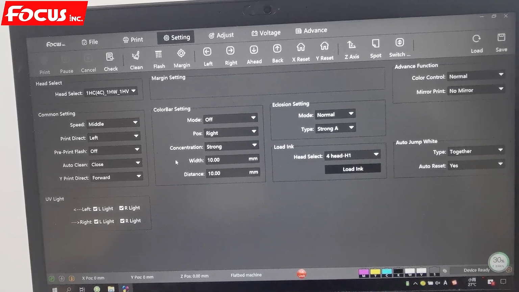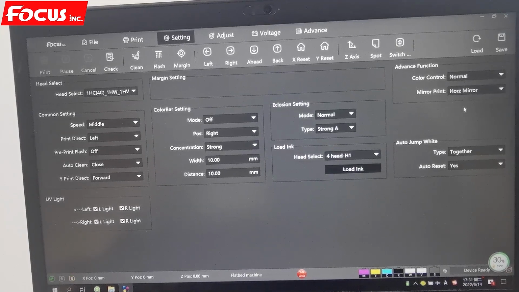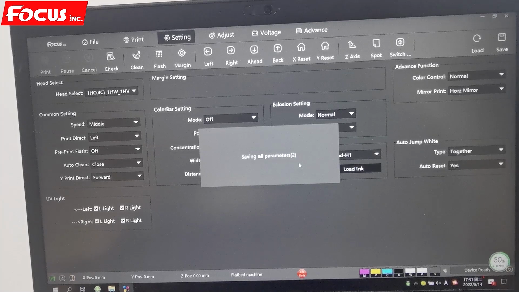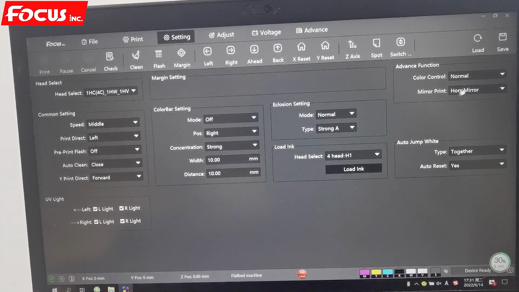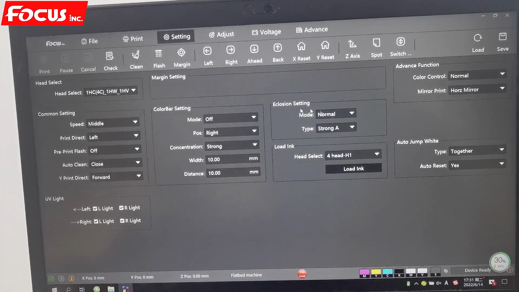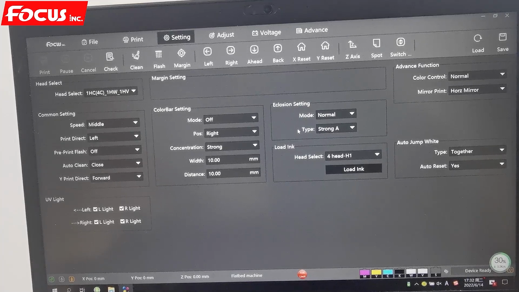So this is for jump white. And this is for setting. When we go to the setting, all the settings you change, for example, right now I changed the mirror to horizontal mirror, all the settings we changed, we must click save. Then go to print. If we do not choose save, then the parameter will not be saved and it's not working, because all the settings are written to the mainboard. We must click save to make the data written to the mainboard.